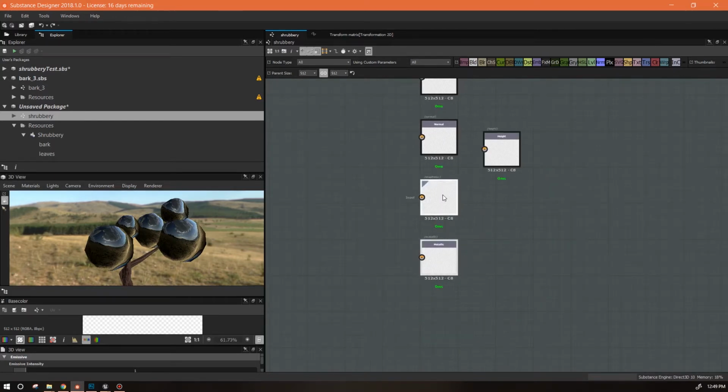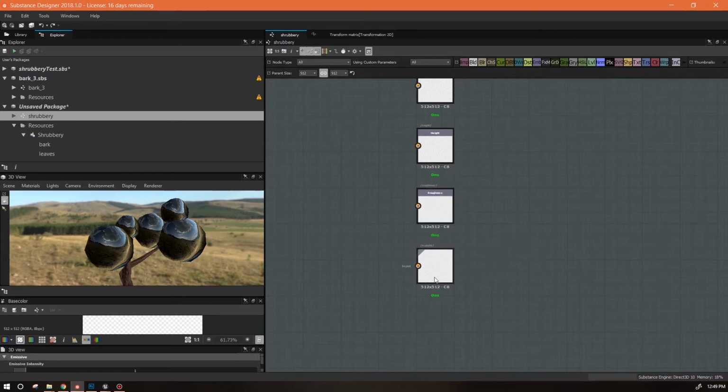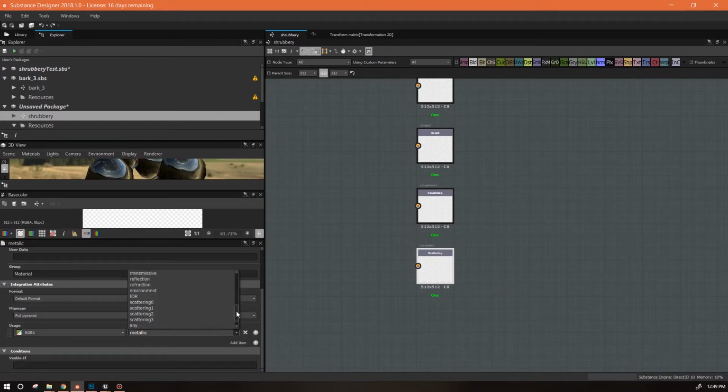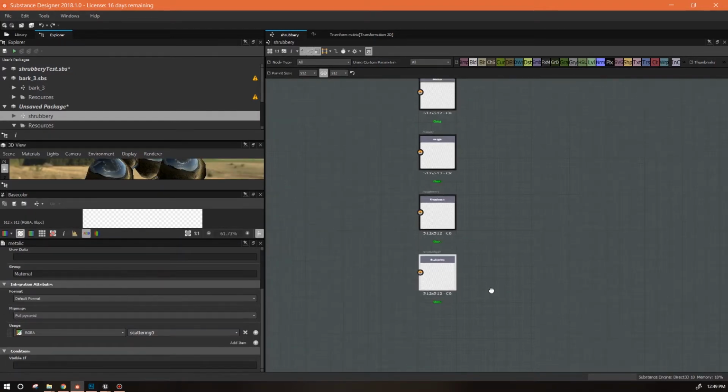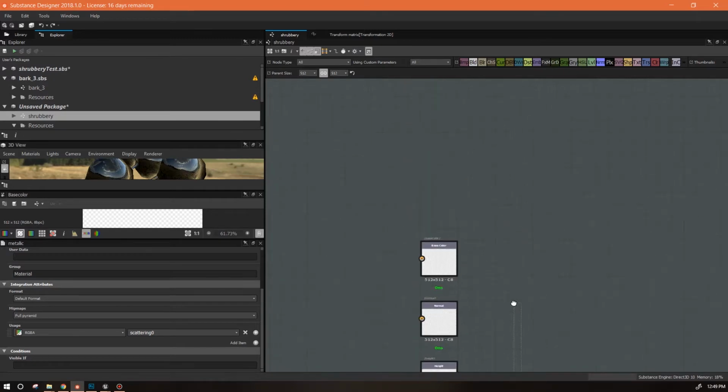So I'm going to bring my height next to my normal because that's where I like it. We're not going to have a metallic, so I'm just going to turn this into our scattering. And it gives you selection. I'm just going to go with scattering 0. So we have base color, normal, height, roughness, scattering, and we still need ambient occlusion.